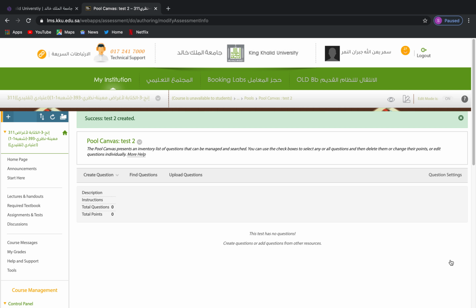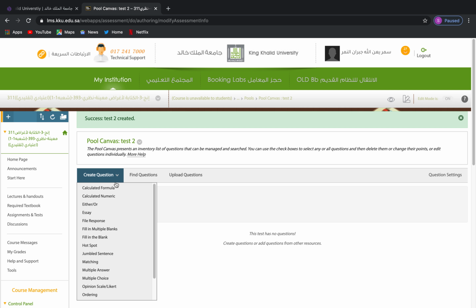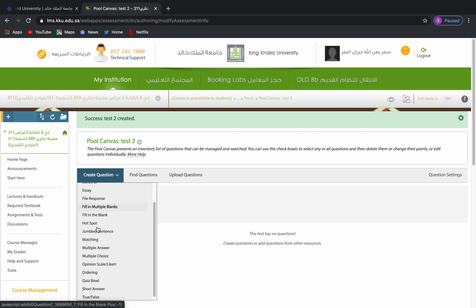We need to create questions inside this poll. And we can create as many questions as we want. For example, 70, 80, 50, 100, okay. So you need to go to this one, create question, and you need to choose the type of the question you want. For example, multiple answer, multiple choice, true, false, whatever. For example, I'm going to go with multiple choice.